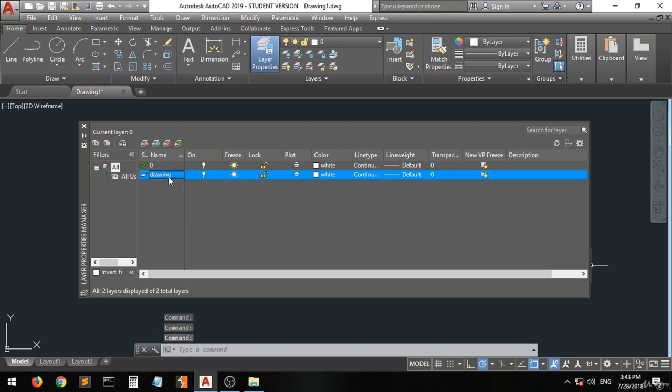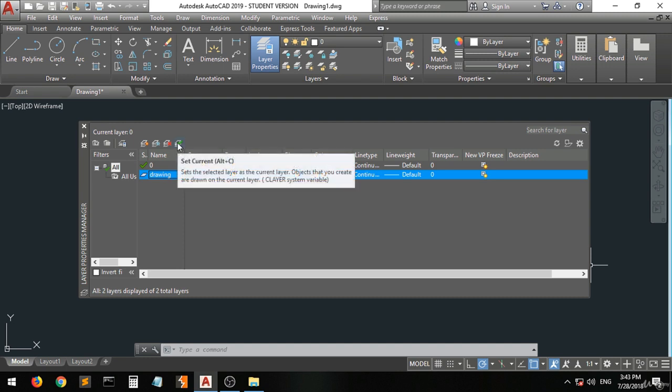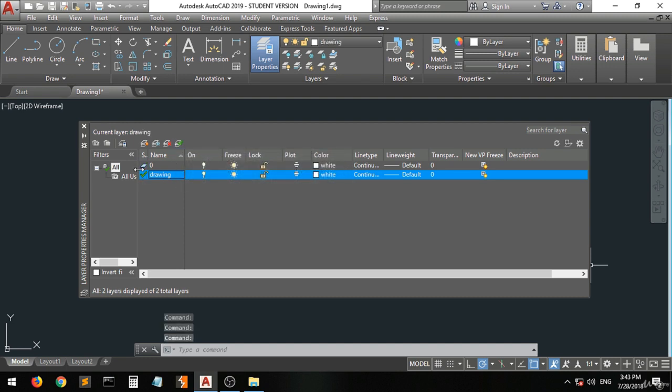Click enter, and then this is the layer that we have. If you want to make this layer the current layer, we have to activate or select it, then go to this button, Set Current. See, this check moved from here to here. Okay, let's move on to these properties here.